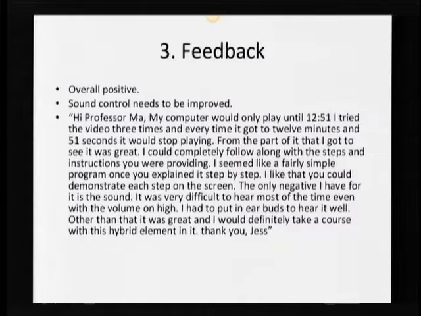I copied a student's email to me after she reviewed my video. She mentioned a problem that my colleagues didn't find. She said that it wouldn't play until 12 minutes 51 seconds, and she tried three times, and that might be her own computer problem, but I don't know why. Another feedback she gave is that she can completely follow along each step and instruction I'm providing, and she would like to have some fairly simple programs once I finish the step-by-step introduction.